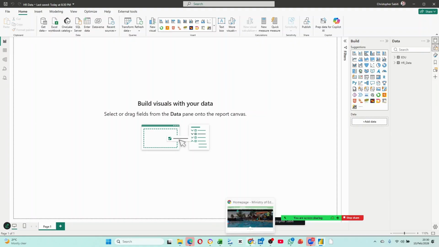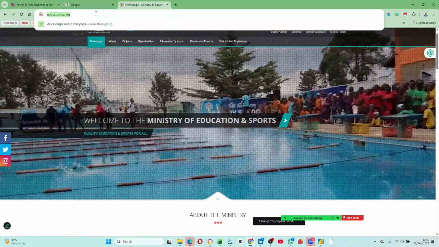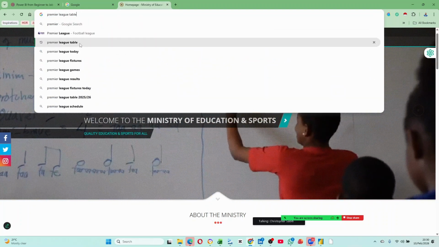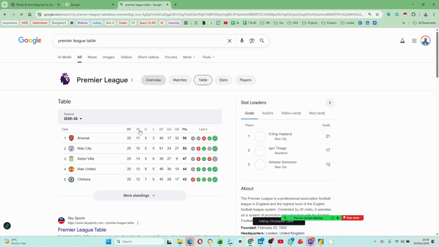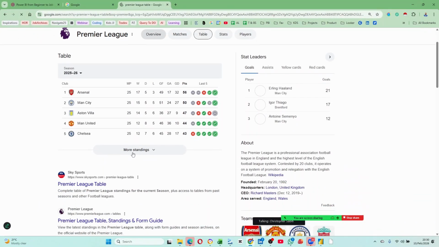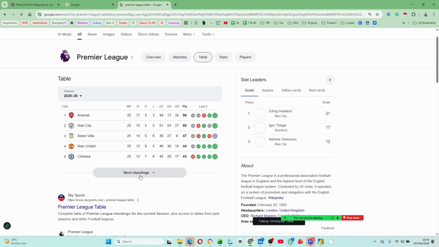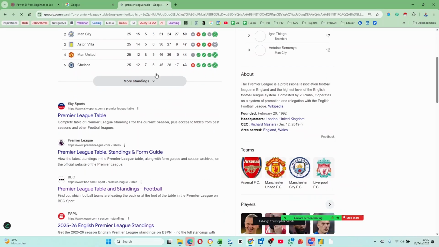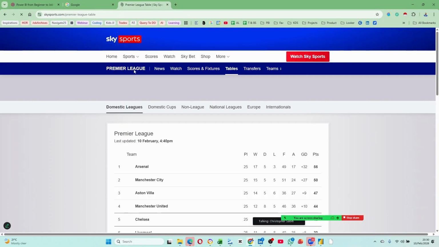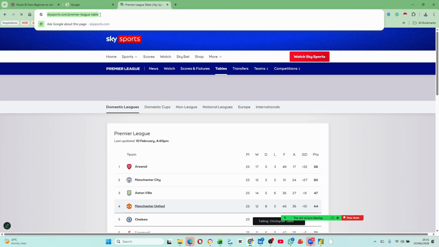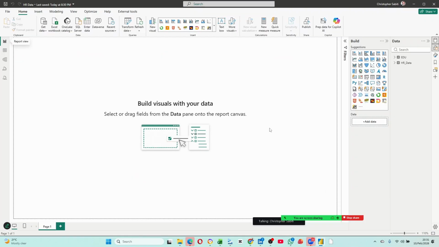Let's look for a website that has data. Obviously, we shall have to go into sports. Sorry for those who don't love sports, we shall have to go to sports. Now, there is this website which is already giving me this table. More standings. Anyway, the website is here. Let's open it from here. Then the moment I open it and I see there is a table, this is a Premier League table, I'll copy this.